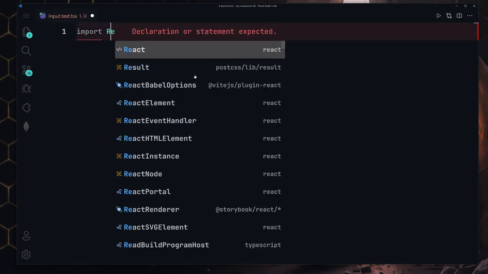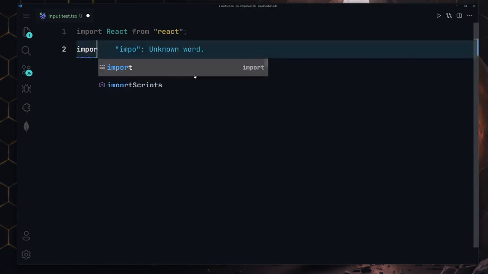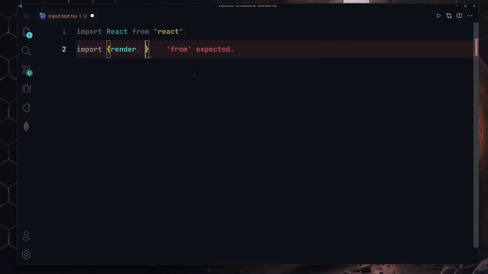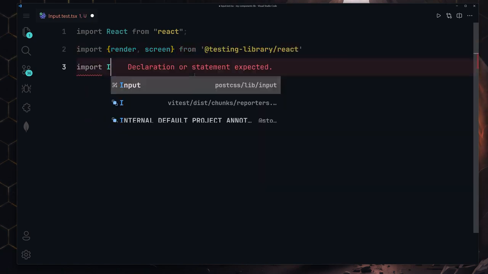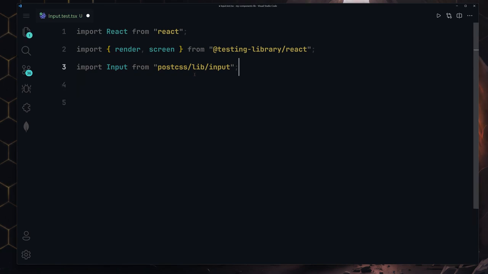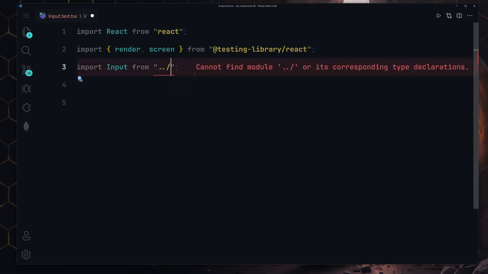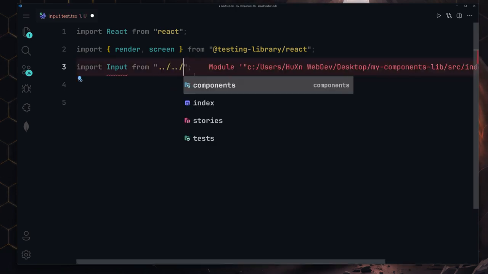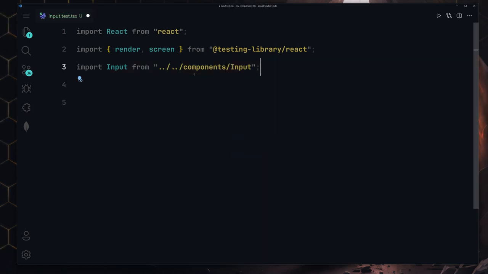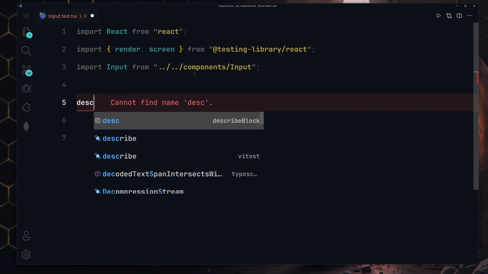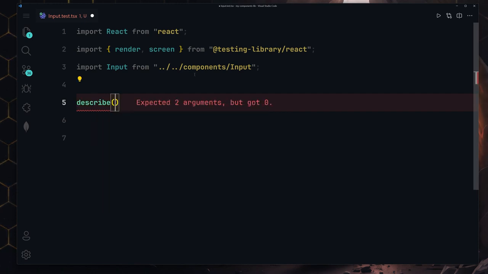And now here, first of all, let's just remove this one and also that one. And now we're going to be importing React from React. You would also need to import the render function and also the screen from the testing library and then React. You would also need to import our input component so that we can test that, but not from the lib. We have to go into the components folder, and now we are going to be getting there from the input. There we go.